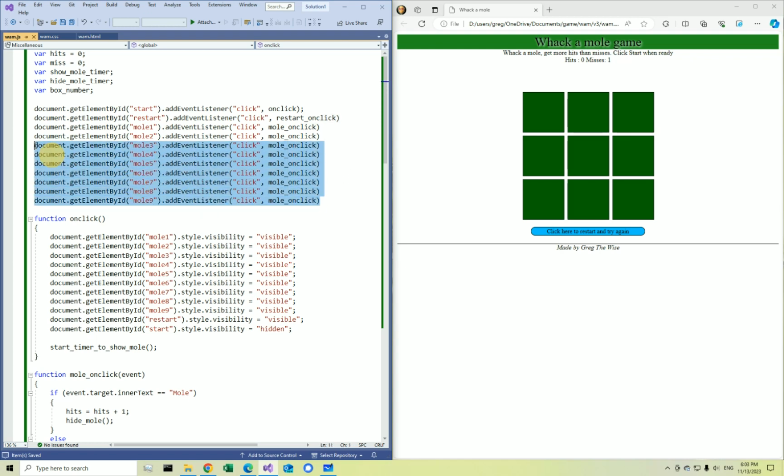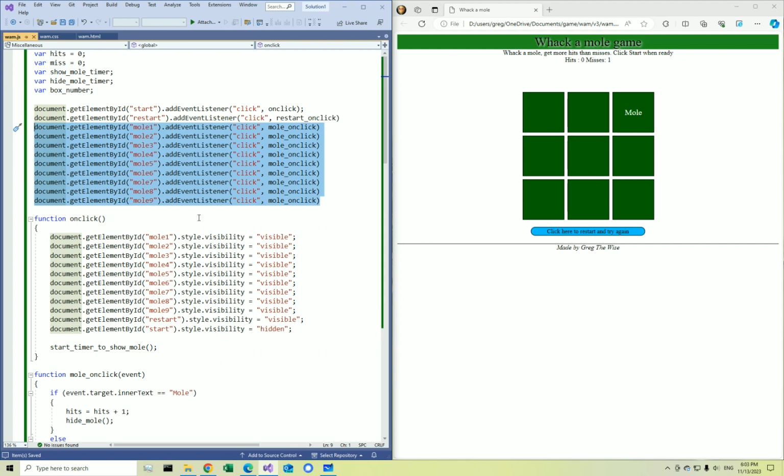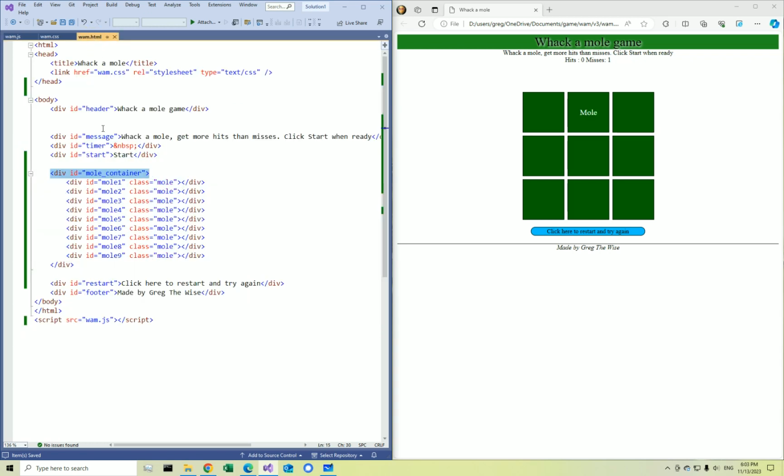But if you're looking at this, there's a lot of repeat code, right? I mean, we're doing the same thing over and over again. Maybe there's a better way. Well, let's see. We're getting the element by ID, and the ID is different. But let's look at the HTML again. The ID is different for each of those, but the class is the same. Maybe we can get by class and get them all in one shot.